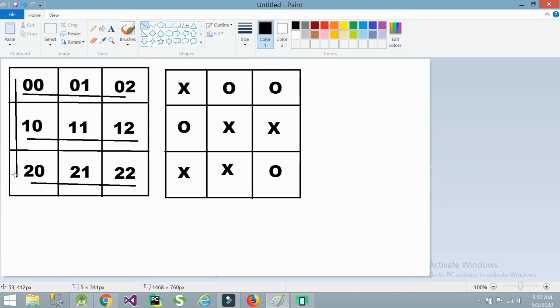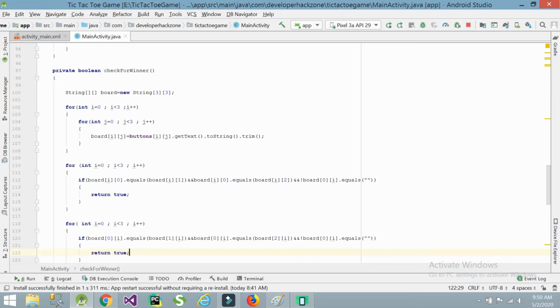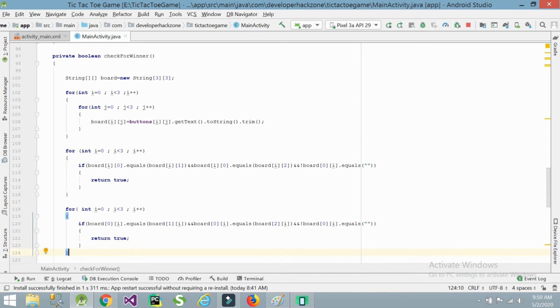It will check 1 2 3. Now it was checking vertical and also horizontal. We need to check diagonally also. For that we need to write another condition, same like this.